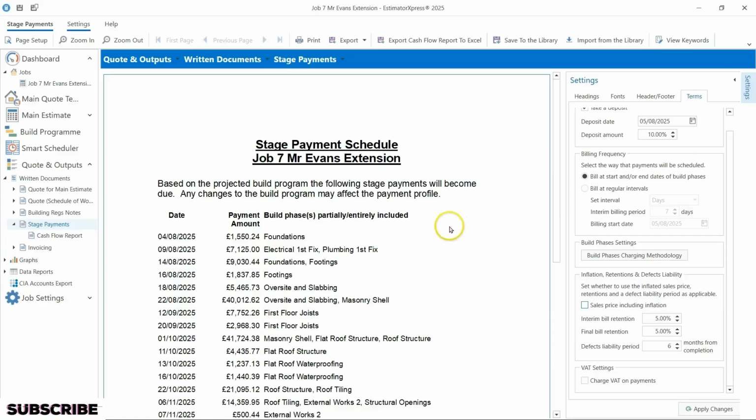The next section that we look into is inflation, retentions and defects liability. First of all, we select whether to include inflation on the sales price. I would say it's important to select this as a yes, as a tick, simply so any inflation on costs as the months go on are covered by the sales price, including inflation.